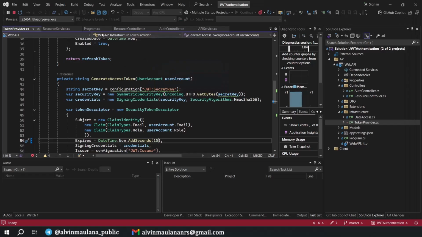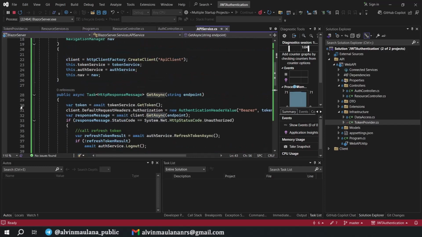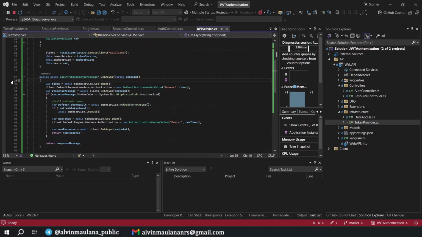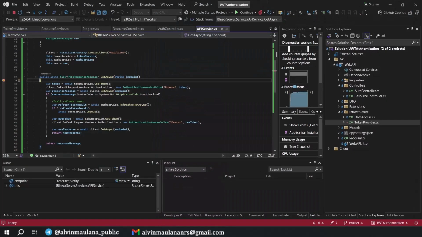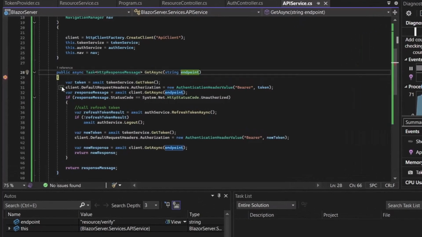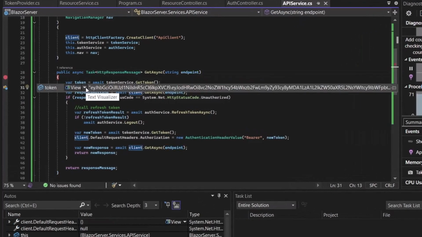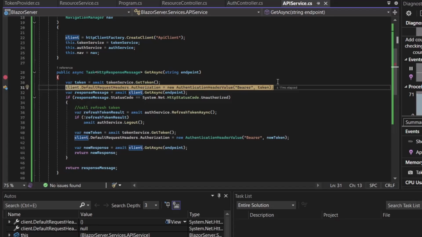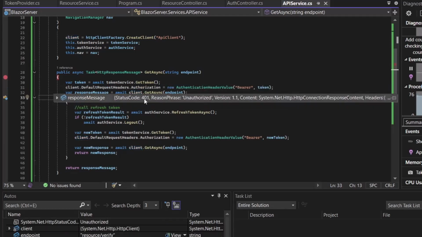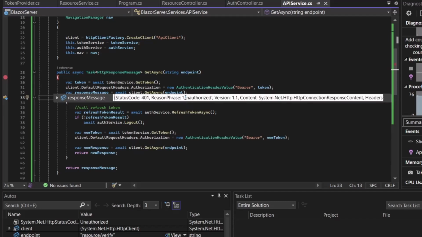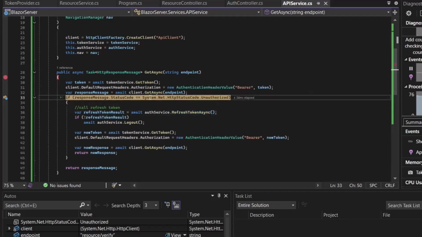So if we open our code and API service, we try to debug here. And then I try calling the verify. Okay, we call this endpoint. We try to get the token. This is the expired access token. And then we still put it under the authorization header. And when we try to call it, we get the 401. It means unauthorized.